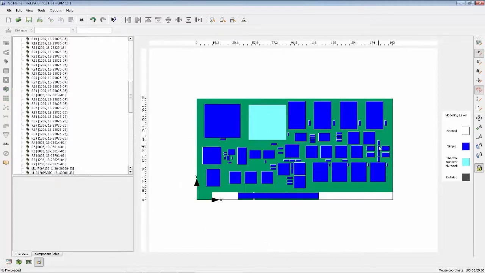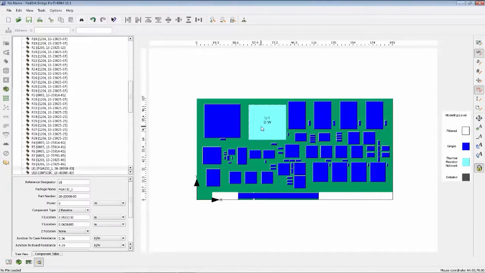Okay, now I can do that for all the other components as well. If you have a library of commonly used components, then we can store those inside of FloTHERM. Now, if I click on this part again, for example, you'll see that I've got a package name here and also a part number. This is populated from your EDA tool. Now, if you have this information and it matches the name or the part number in your library, then you can automatically swap these out with more detailed representations.